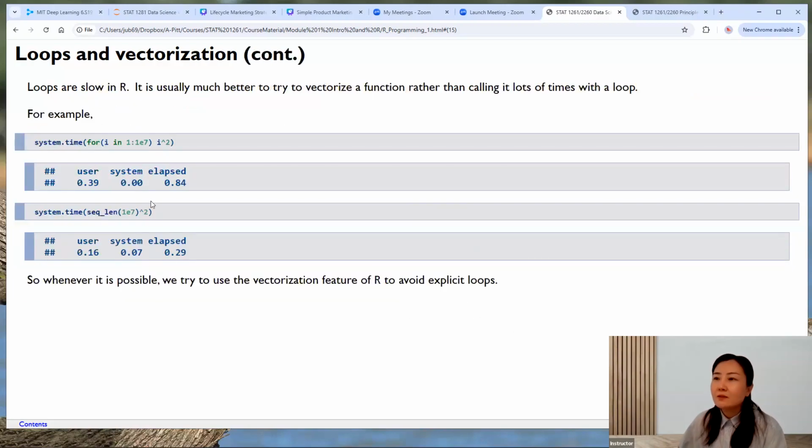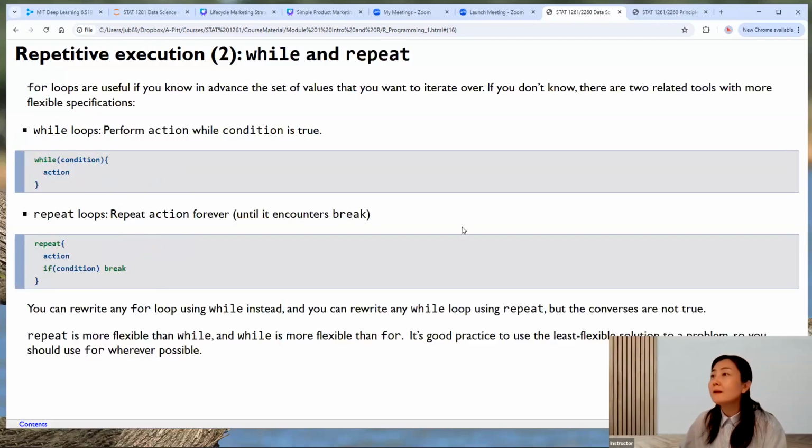We can compare the system time, the user time. If you use a for loop, it uses 0.39 seconds. If you use the vectorization property, it uses less time. However, as I said, sometimes we have to use a loop because we have to put multiple lines of code in each iteration. With more complicated calculations to do, we cannot use vectorization.